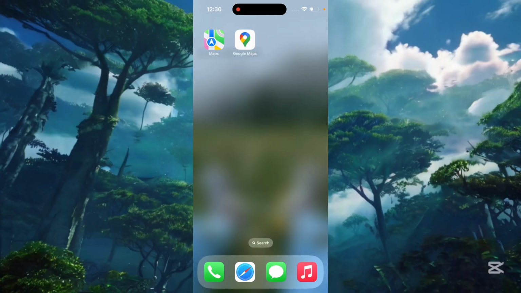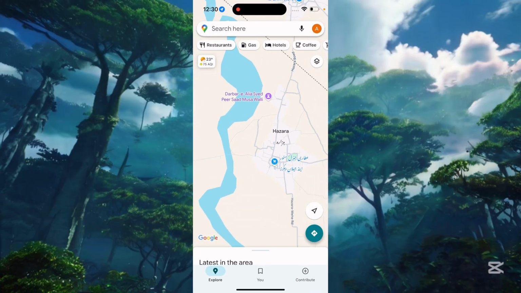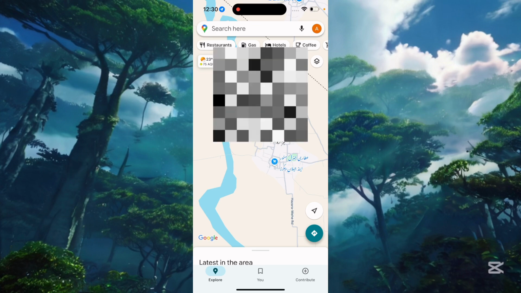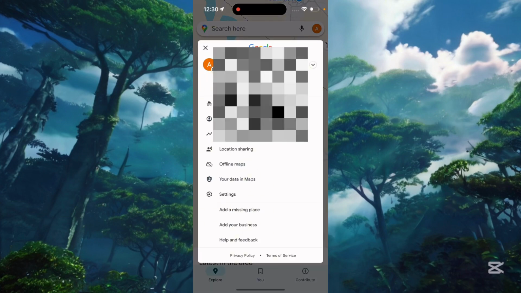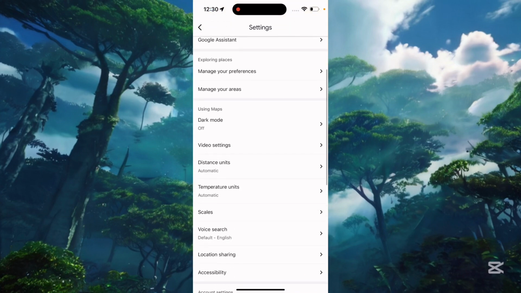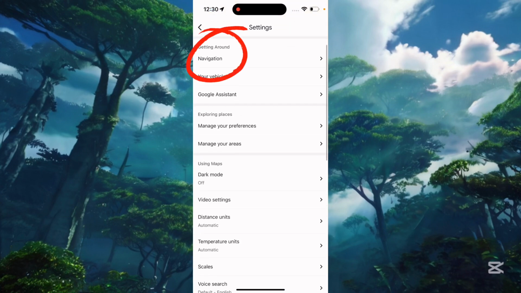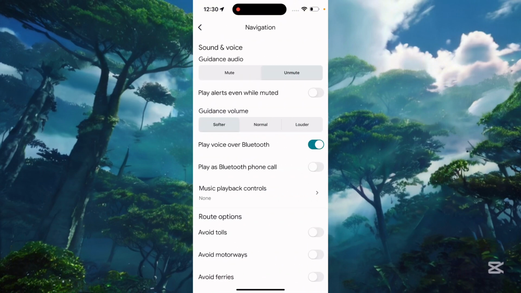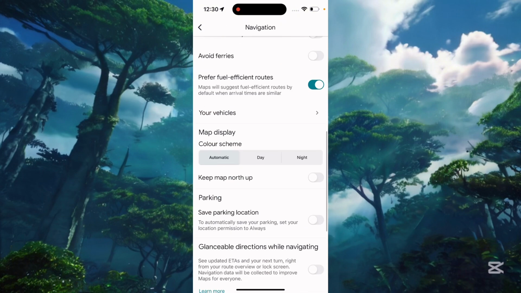So simply open your Google Maps. Here you can see the profile option at the top. Click on that. Now you can see the settings option here. Click on that. Now look for navigation here. Here you can see the navigation option at the top. Click on that. Now in navigation, search for the speedometer option.